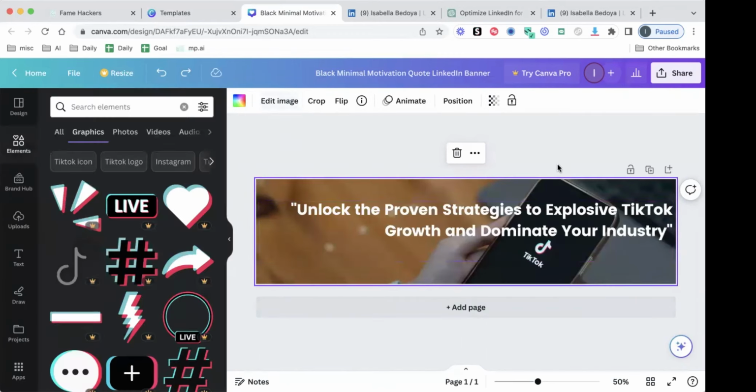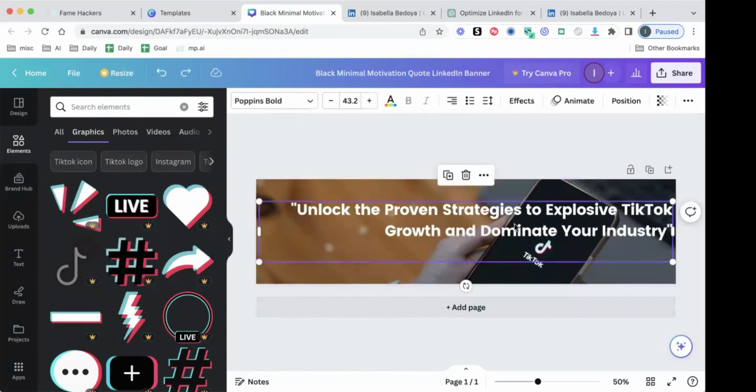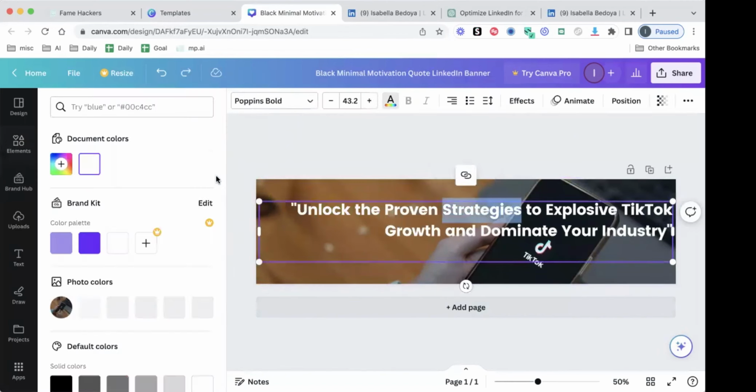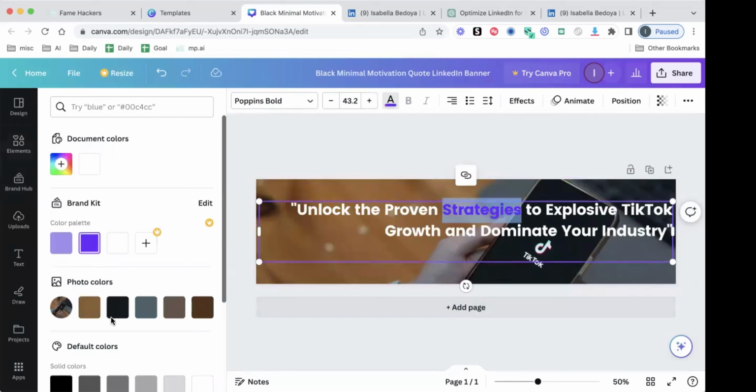And basically we just want to blur. Okay, it's lagging. But anyways, you could blur the TikTok logo and the phone, so it doesn't take away from the actual words. You can color one word by itself, for example. You get to choose this.